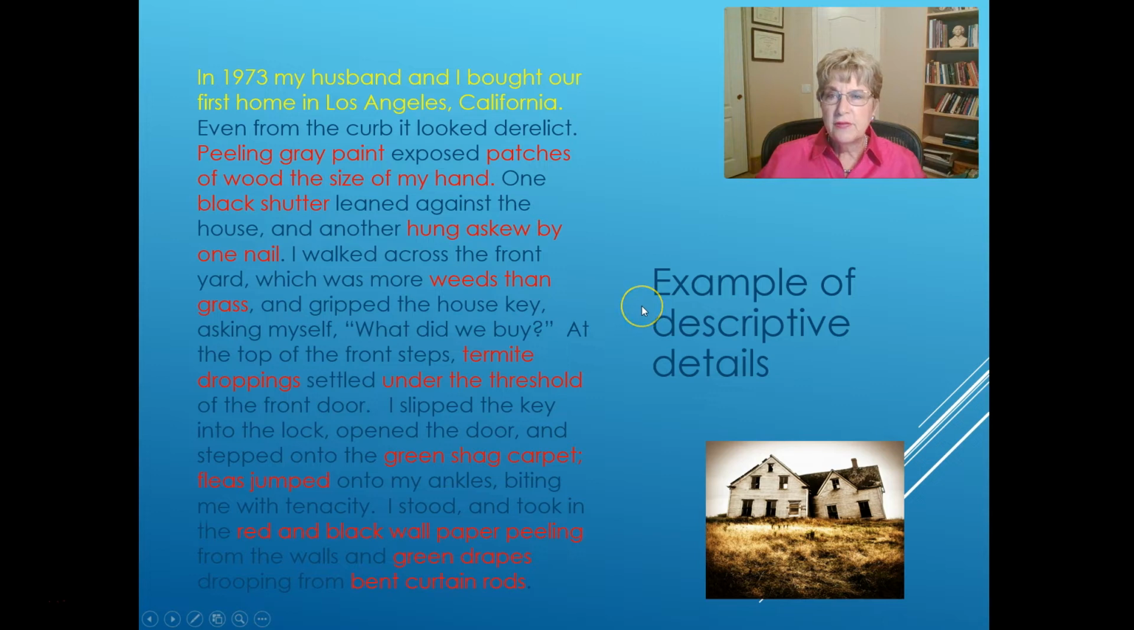In 1973, my husband and I bought our first home in Los Angeles, California. Even from the curb, it looked derelict. Peeling gray paint exposed patches of wood the size of my hand. One black shutter leaned against the house, and another hung askew by one nail. I walked across the front yard, which was more weeds than grass, and gripped the house key, asking myself, "What did we buy?" At the top of the front steps, termite droppings settled under the threshold of the front door.